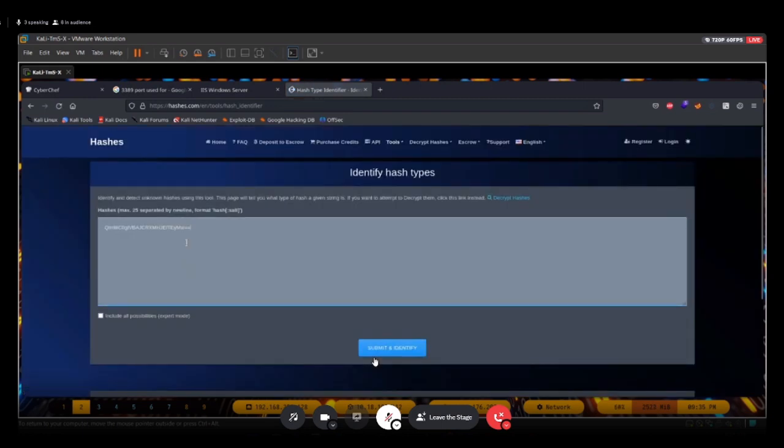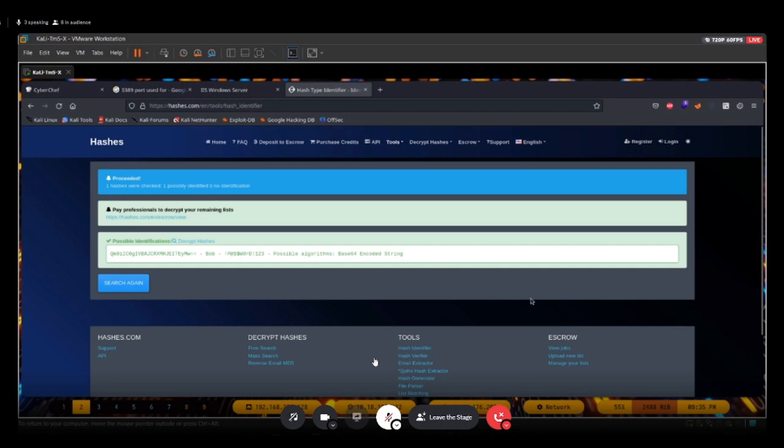Go here, just paste it, include all possible, and there you go. It even decrypted this for us, so now we know that this is Bob and this is his password, and we know what type of hash this is. So this is a base64 encoded string, so we know that this is base64 encoded. Show them how to decode that in terminal.